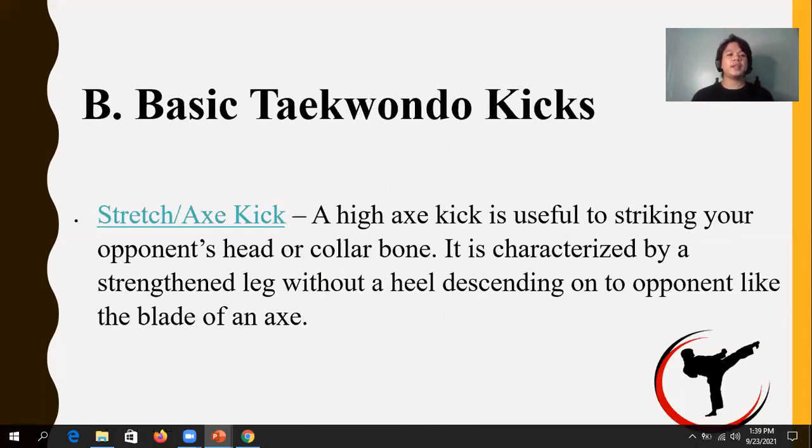Okay, let's start with the basic taekwondo kicks. And of course, after this, we are going to watch a video on YouTube in order for you to understand, okay, why we do these basic taekwondo kicks.